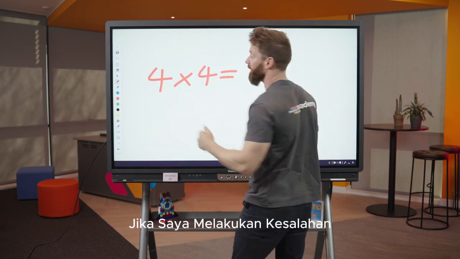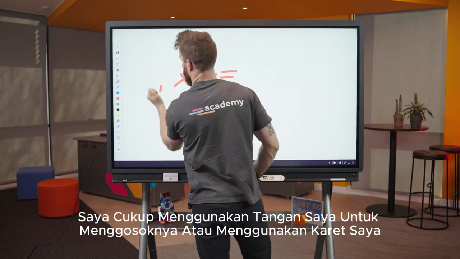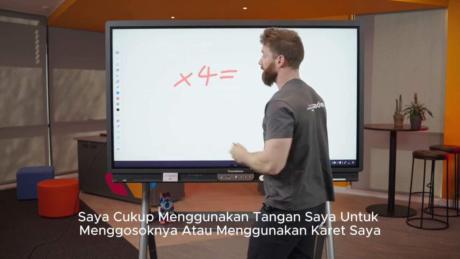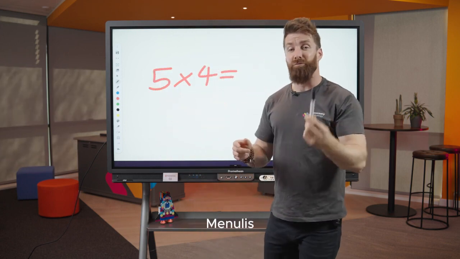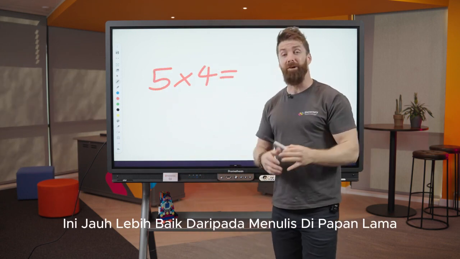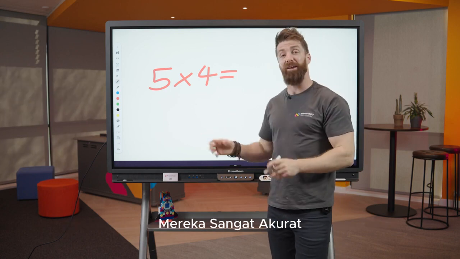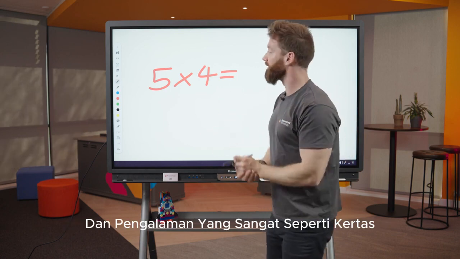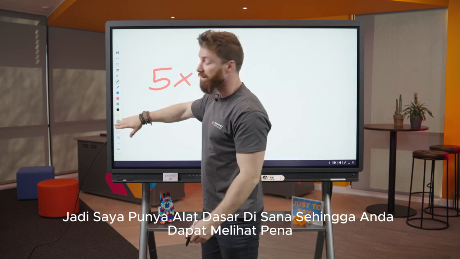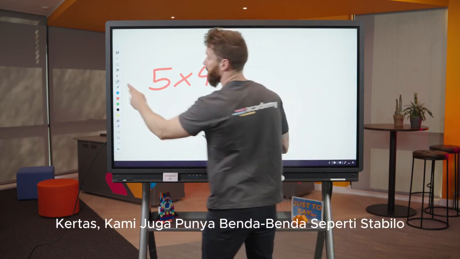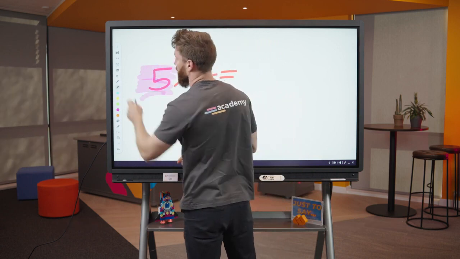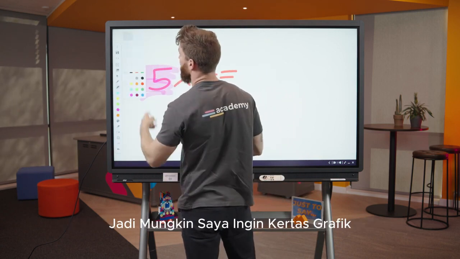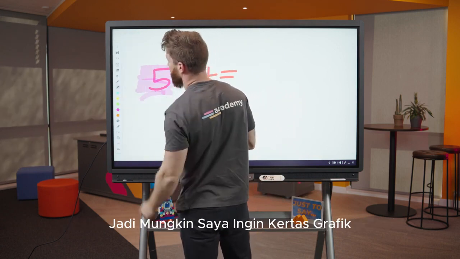If I make a mistake, I can just use my hand to rub it out or use my rubber. And you can kind of notice already, writing on these is so much better than writing on an old board. They are pinpoint accurate and a very paper-like experience. So I've got my basic tools there that you can see, pens, paper. We've got things like highlighters as well. I can even change the paper I'm on. So maybe I want graph paper.